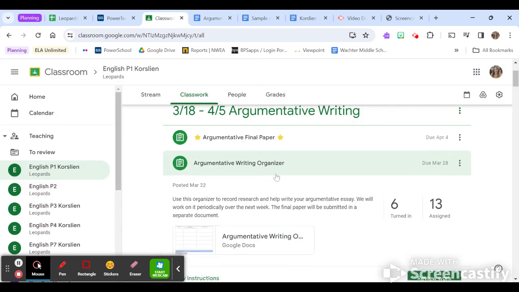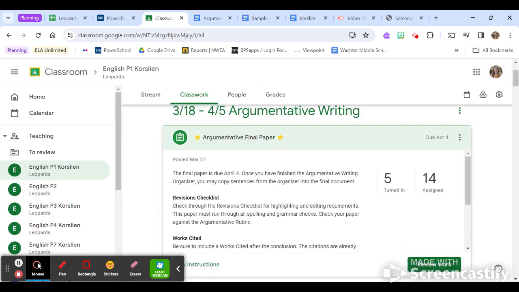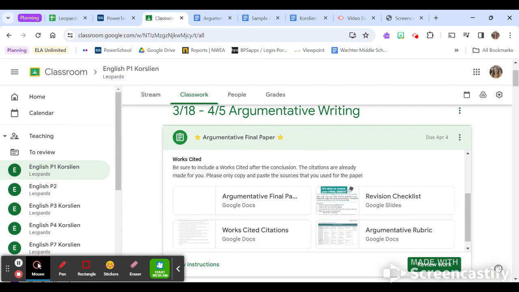Then you're going to go to your argumentative final paper, and you're going to copy and paste the text in each box over into your final document. You're going to have to work box by box, otherwise it's going to try to paste the table. You could also try just doing a Control-Shift-V, which is pasting without the formatting. You can see if that works.